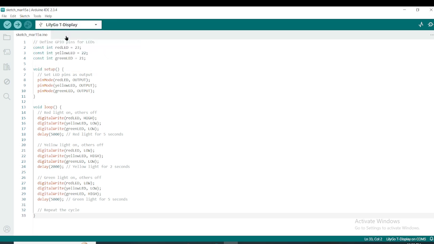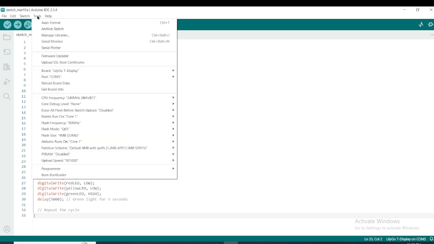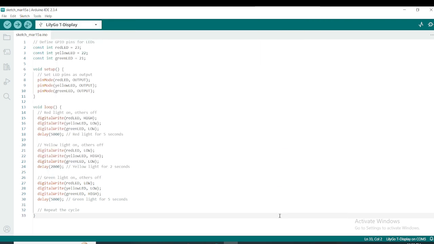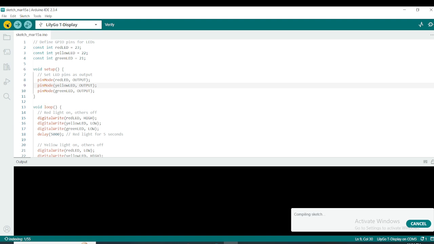If it does not detect automatically, just click on Tools, and then click on Board, and here from ESP32 just select the right board type, like the way I did, and then you can go ahead and upload the code. If you want, you can also compile the sketch to make sure there is no error. Although if you copy paste from the block which I showed, then definitely there is no error.